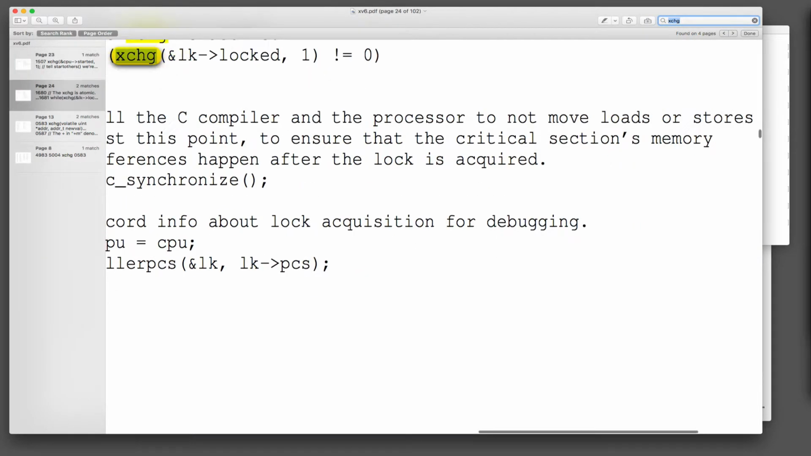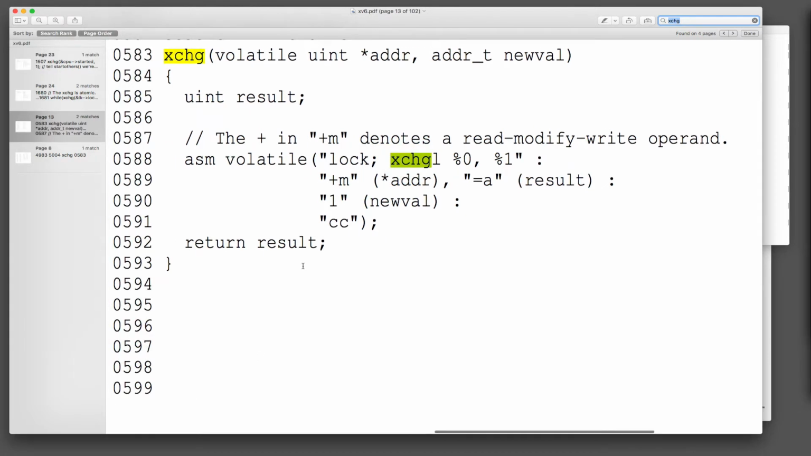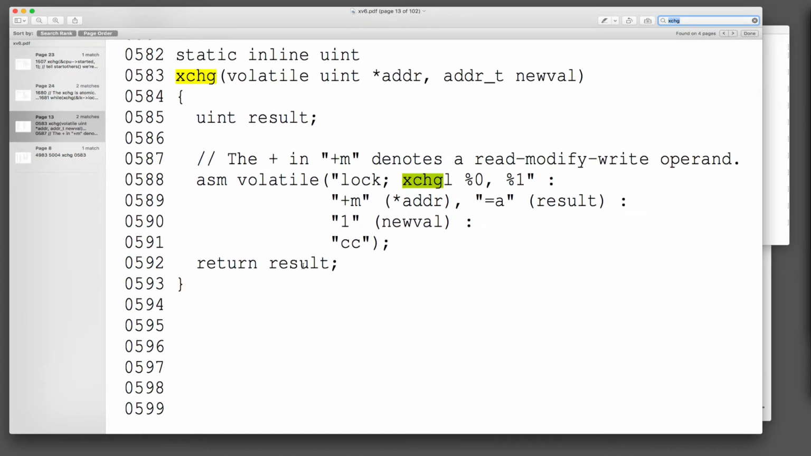So exchange says, here's a variable, this one, adder. This variable, we want to replace it with a new value. And it'll tell you if the variable didn't have that value already, then it'll set the value to that variable. But if it had the value already, then it'll tell you it had that value.